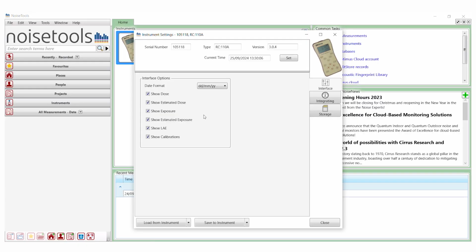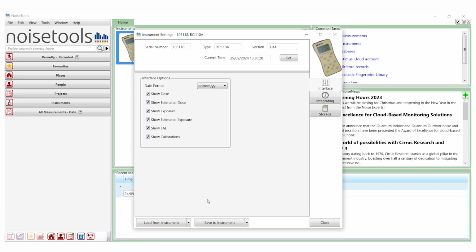And what we've got ticked on this first page, the interface page, is everything that's going to be shown on the reader unit screen. So we basically picked everything. And if you don't want to see any of those things, just untick them. And when you make any changes in the configuration option, just make sure that you click Save to Instrument down the bottom here, and any changes will be saved back to the reader unit.